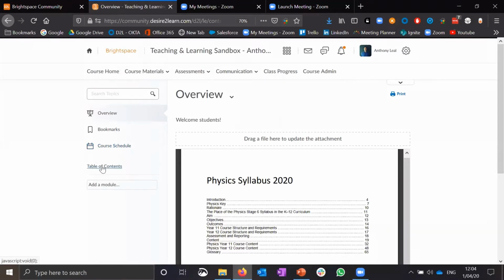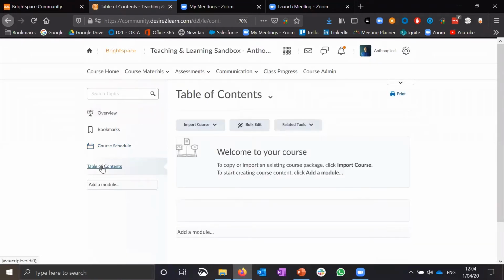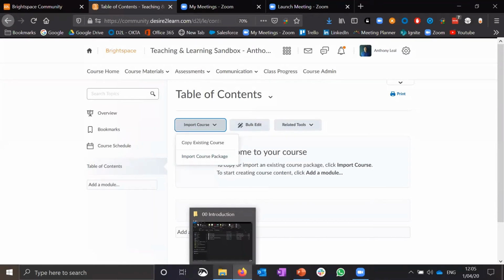And then we've got table of contents here. I'll click on table of contents. There's the option now to import a course. And if I click on that, I can copy an existing course, that is one that already exists somewhere else in Brightspace, or I can import a course package, for example, one that's been built elsewhere and I want to bring in. But for today, we're going to build something from all that offline content that I have in the Windows Explorer menu. So I'm going to switch back to that folder on my desktop.